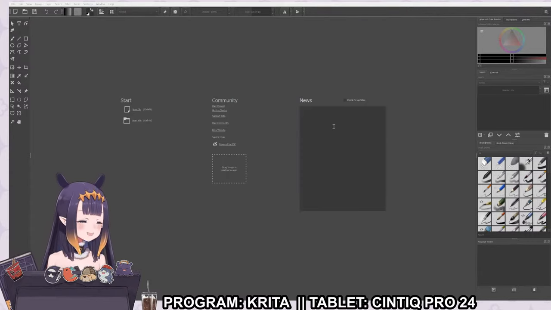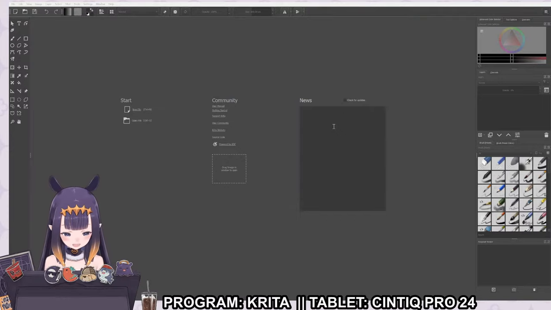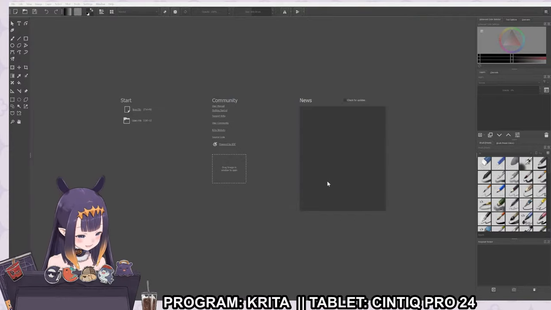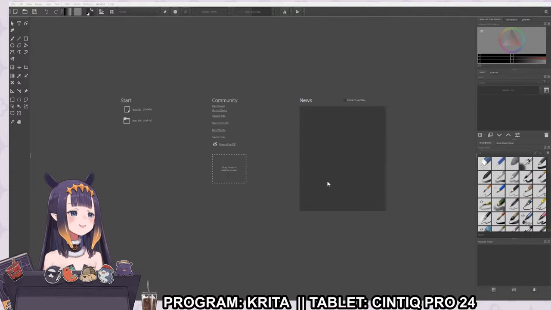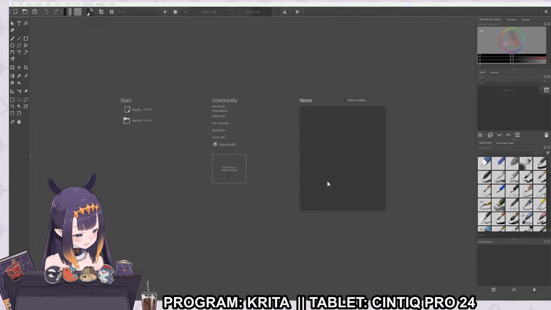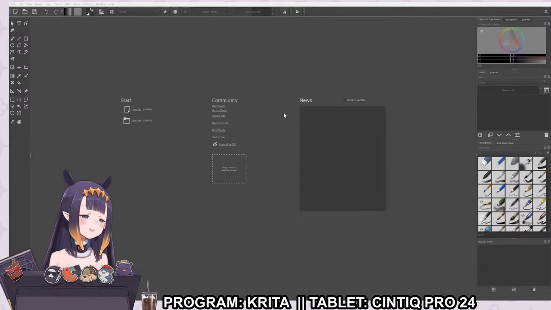It'll open up a new window. I wish OBS captured the menus as well. It's just weird. Yeah, Control N works too, on the keyboard. Anyways, you make a new canvas. They have something called predefined canvas sizes. If you click it, there's a bunch of things that come out.